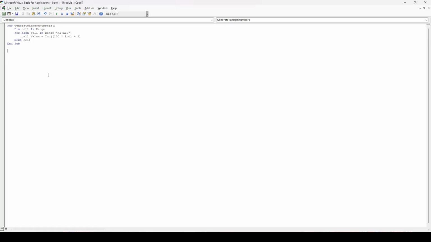Once the code is visible, you can review it right away. At this stage, you are not required to change anything. The goal is simply to open and view the macro so you know what it contains.